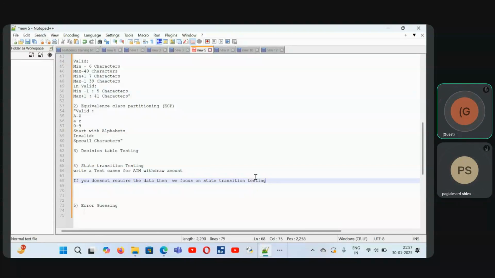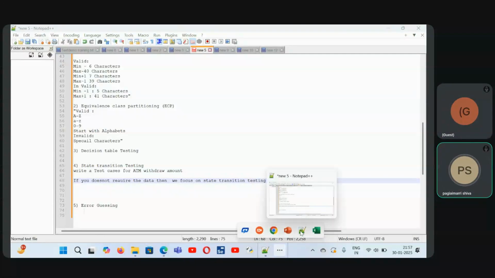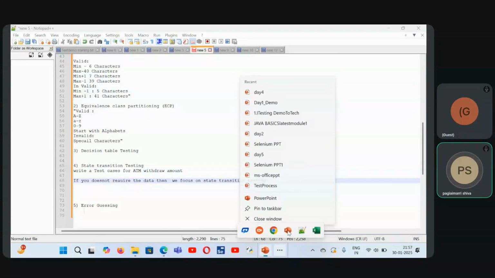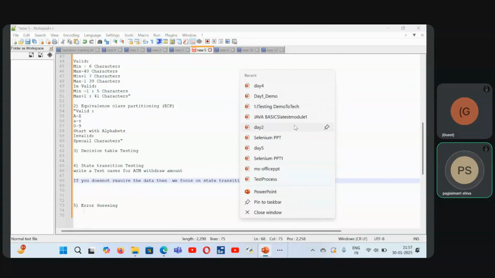If you exceed those number of attempts, then it's gonna block you. Exactly. How many? It could be three. Very good. That is called state transition. You are doing the process, but you don't know how many times, how many scenarios of data will be provided.